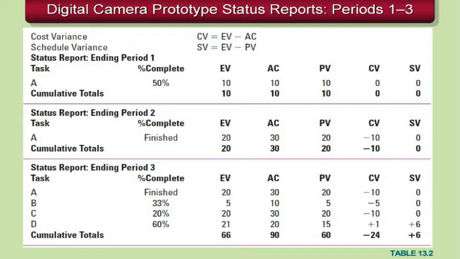So now we've got our 3 independent data points, and from that we can calculate the cost variance, earned value minus actual cost, and the schedule variance, earned value minus planned value. Let's skip period 2 for now. Let's take a look at period 3, just so we can go into that in a little more detail.